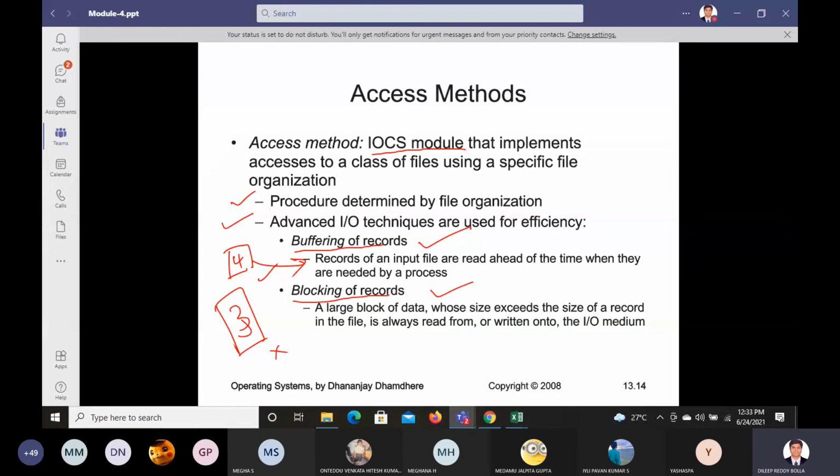Buffering of records is very simple. Records of an input file are read ahead of the time when they are needed by a process. Whenever the process needs it, it will understand beforehand and prepare. Let us say you see some video on YouTube. Down below you can see something gray colored. That's your buffering. Let us say you are at the 14 minute timeline, till 18 minutes it will buffer, which means what you're going to watch in these 4 minutes has already been kept ready for you. That's your buffering.